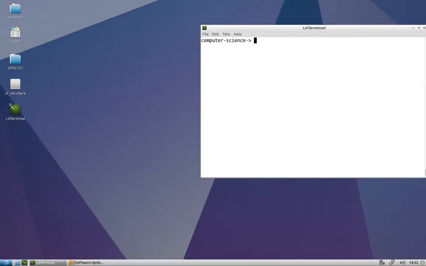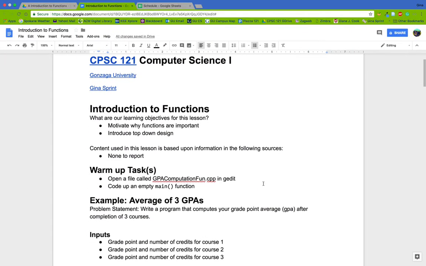So let's head over to the notes, and we'll see that we have a warm-up task called opening a file called gpa-computation-fun.cpp and coding up an empty main function. In gpa-computation-fun.cpp, we're going to work a review problem of the topics we've covered so far in the course, and then we're going to see why our solution really lends itself well to functions. And then we'll redesign our implementation to use functions.